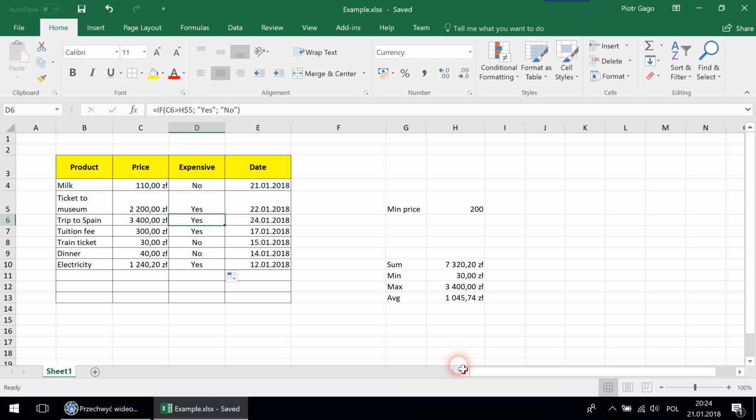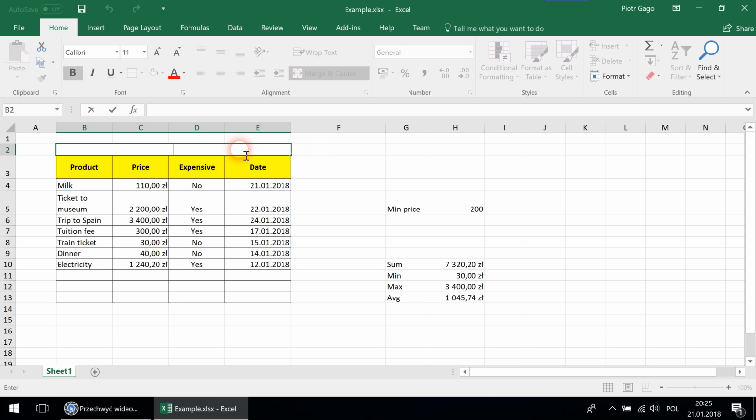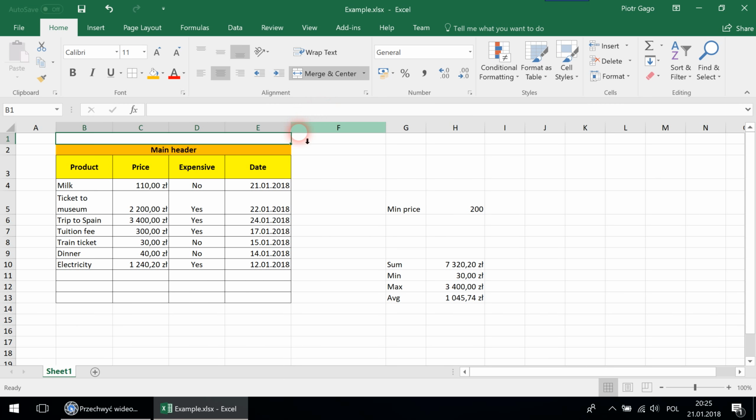There are many more different kinds of expressions, but of course we won't be talking about them now. What I would like to also say, a last thing which may be useful, is if I would like to have some common header for this whole table, I can use the merge and center option and create the main header. Merge and center, as we saw, I can just select a few cells and merge them into a single cell. If I select this cell again and click merge and center again, the cell will be split back into separate cells.